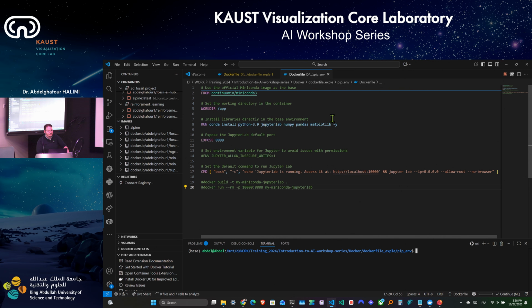In my case, I created a small custom image that runs Miniconda, and I created the environment, conda install Python 3.9. I could choose 3.12, whatever. JupyterLab, NumPy, Pandas, Matplotlib, I do whatever I want. I could choose Seaborn, add other libraries, and then expose the port, because we know that Jupyter Notebook is working on 8888, and run a command, which is bash, echo this, JupyterLab is running at this, and run this command, which is JupyterLab. Now I have a custom image.